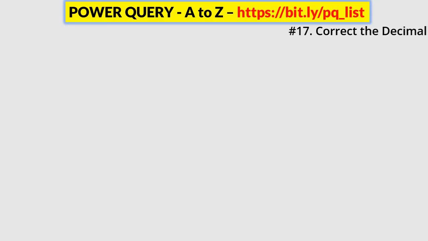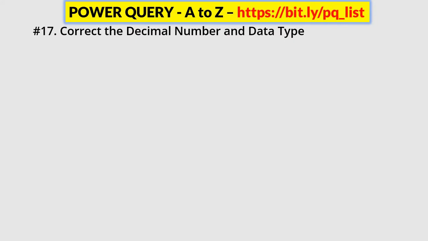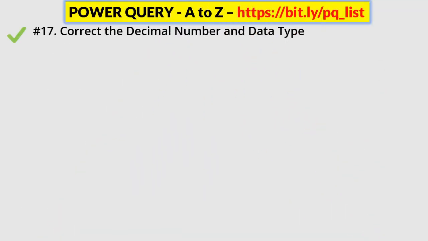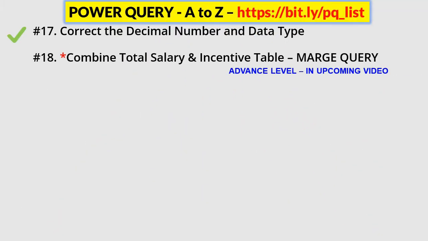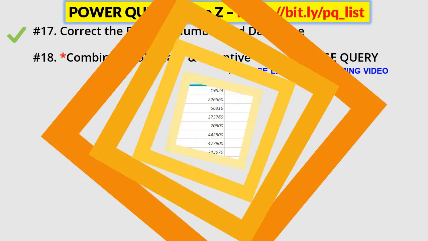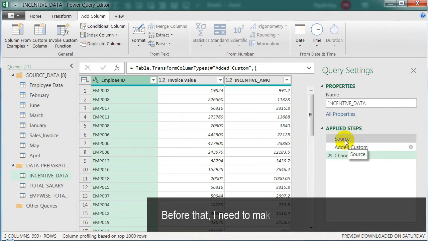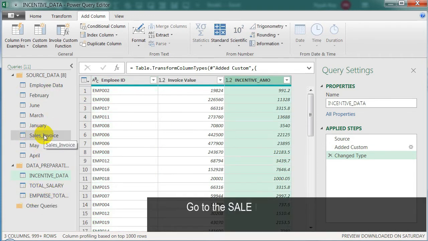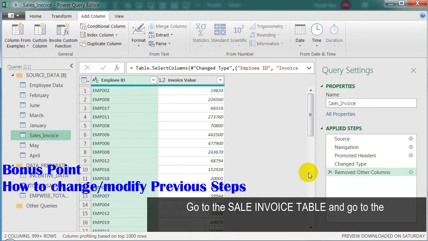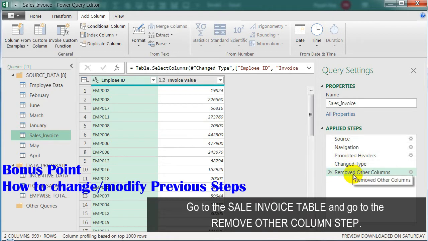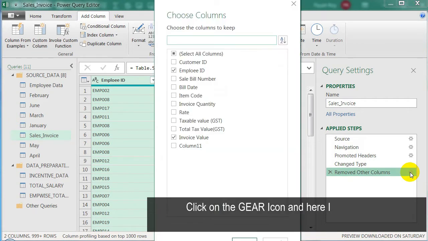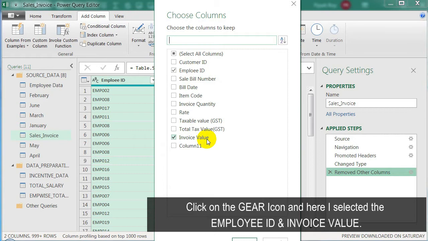Next step is 17. Write the decimal number and data type. Change the data type to decimal number. Step number 18. Combine the total salary and the incentive table, merge query. Before that, I need to make some changes in my previous step. Go to the sale invoice and go to the remove other column step. Click on the gear icon, and here I select the employee ID and the invoice value.